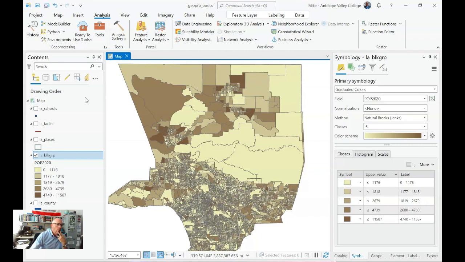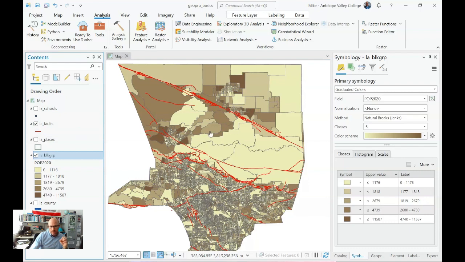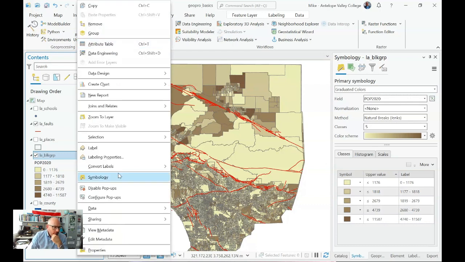We could also turn on these faults and start to get a sense of where are the faults that are running through heavily populated areas, right? We could select out, let's look at our breakdown right here. So we could cut it off at something like, let's do 3,000. All right, let's get a population of 3,000. Let's see what this looks like. I'm making it up. Hopefully this will work.